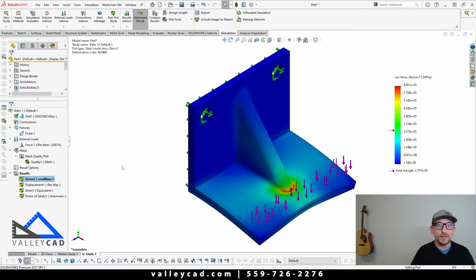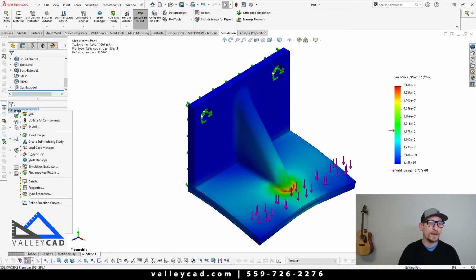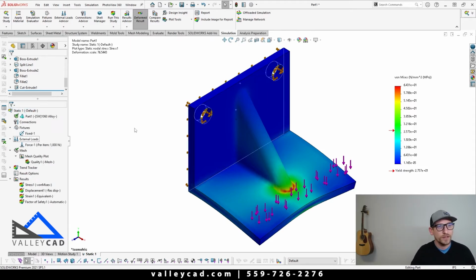All right, so now we did this. What we want to do is come in and implement Trend Tracker. And why would we do this? Well, I'm going to come up under static, and when you right click on that, and if I had named it something else, just right click on it and you'll see this thing that says Trend Tracker. Once again, Trend Tracker is available on your simulation packages. I know SOLIDWORKS Premium comes with some simulation capabilities, but this Trend Tracker is only for Simulation Suite. So if you have Simulation Standard, Simulation Professional, or Simulation Premium, you have Trend Tracker. Way to go.